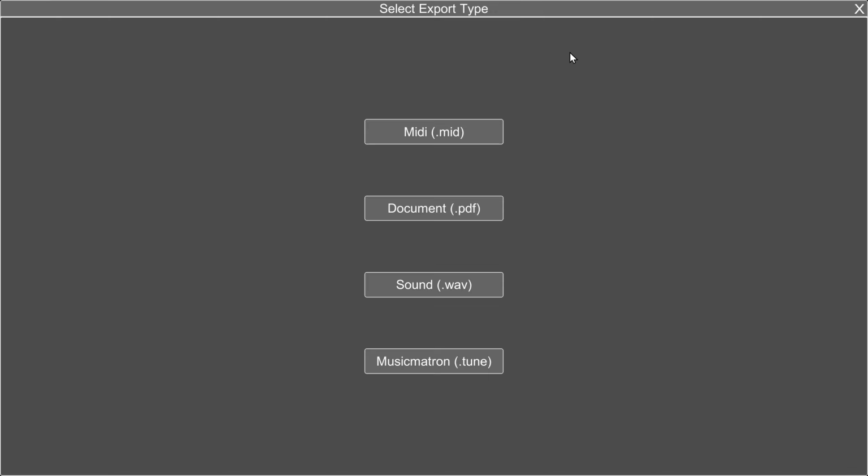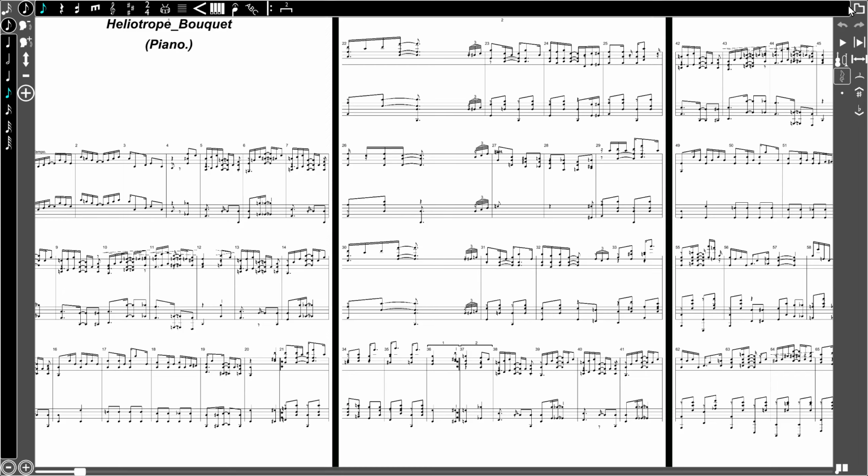Export, this allows you to export the song. So you can export it as either a MIDI file, a PDF file, which is basically a document, so you can print it off to use as music to be read by a musician, a sound file, a .wav file, or as Musicmatron's own .tune format. Okay, so that's the exporting.